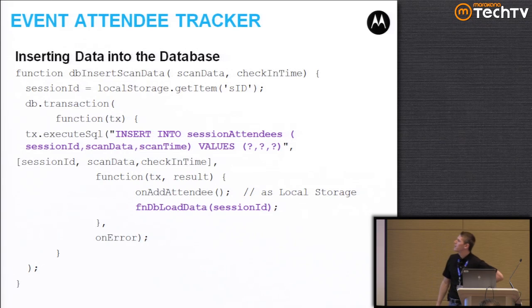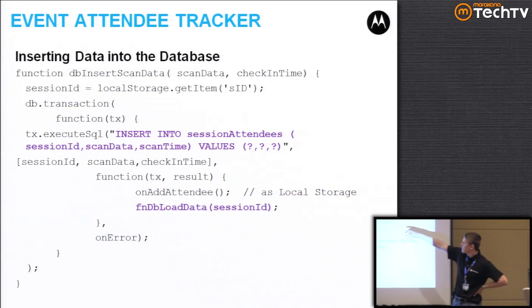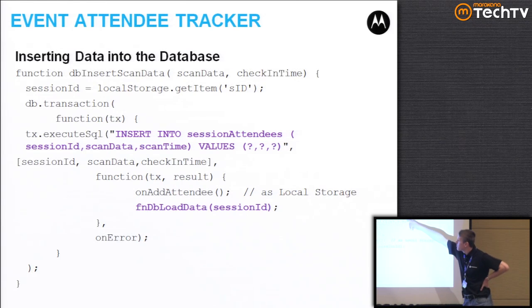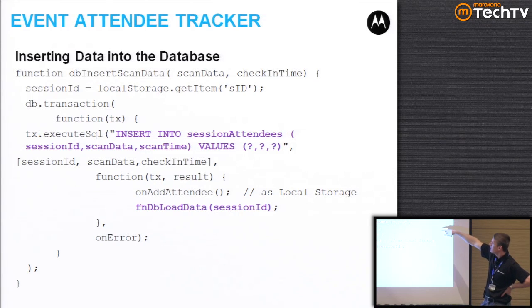So this is if we insert data into our database. This is when we scanned the barcode, this function gets called. So the syntax again is the same as SQL. Insert into, this is the table name incidentally, and then these are populated with the actual scan data.